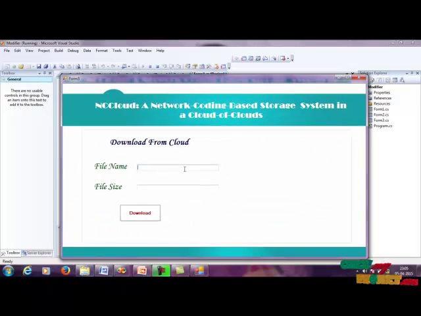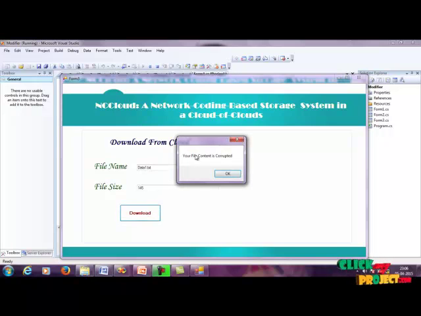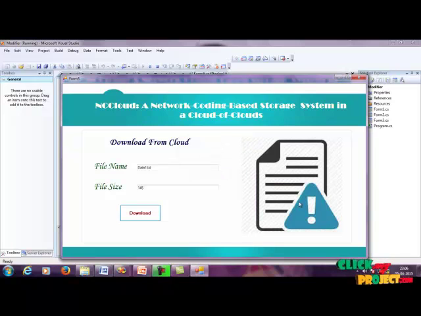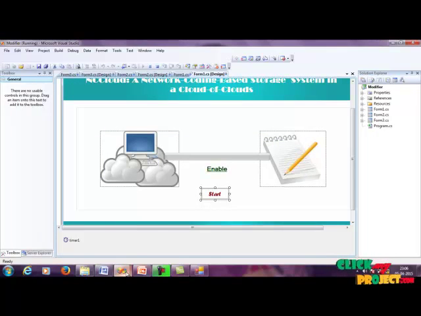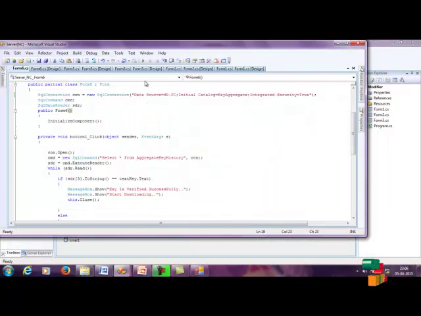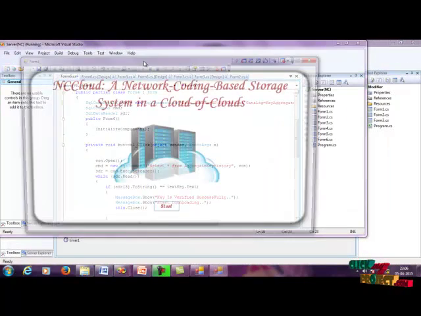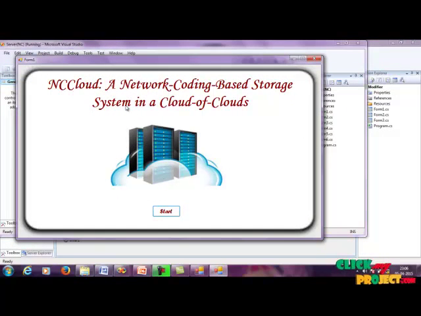Now when he tries to download the originally uploaded file, he enters the file name, and when he hits on cloud, hits on download, it says the file content is corrupted. This is the main failure in the existing system. Now, let's try the same procedure in the current system and see how it works.